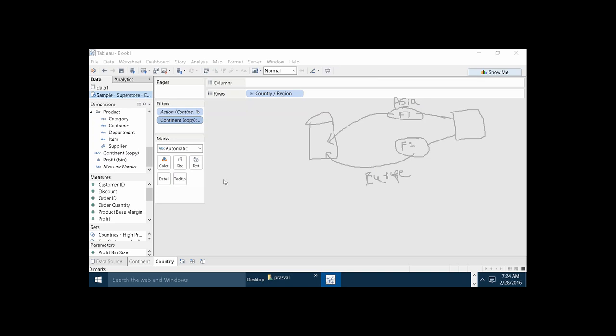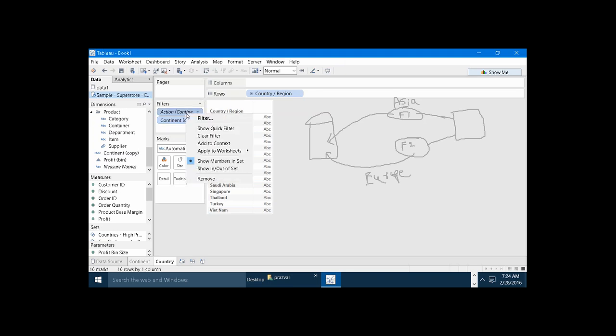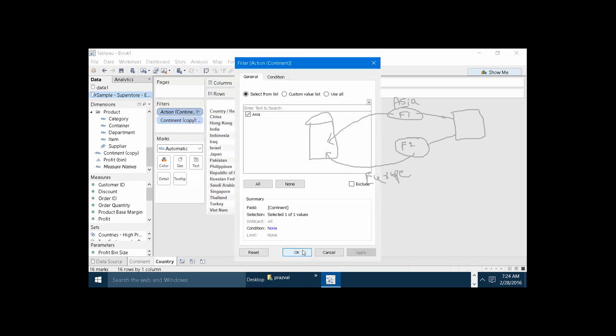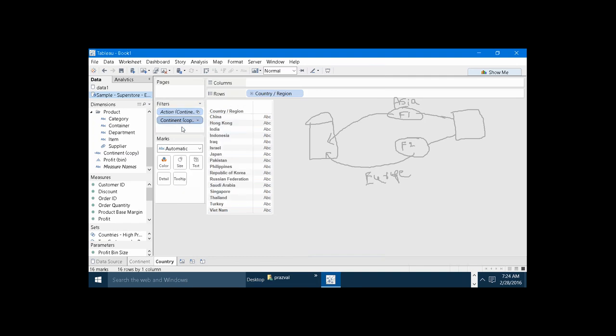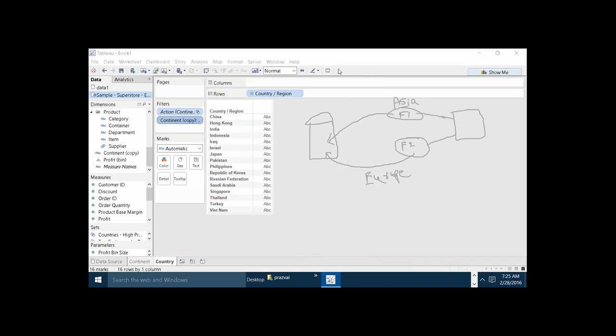Whereas if I select Asia, in both the filters the matching value is Asia. So here it is going to take Asia, and here it is going to take Asia. So Tableau will take the intersection of these two outputs, which is going to give us the countries from Asia. So in this way we are able to control the values with the filter action.